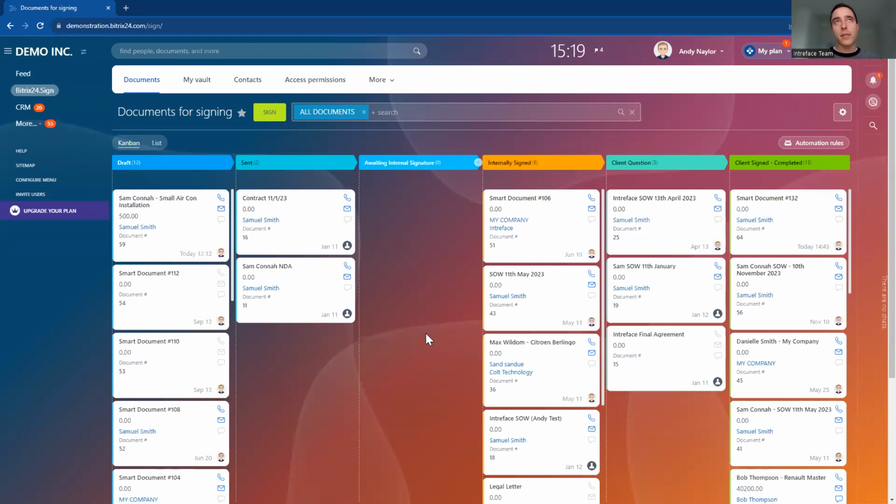Okay, so we've seen that there are quite a lot of areas to set up within the Sign module. We've gone through the stages. We've looked at the custom fields we need to set up, and then we've just started to look at some of the automations and triggers that we can use as well.